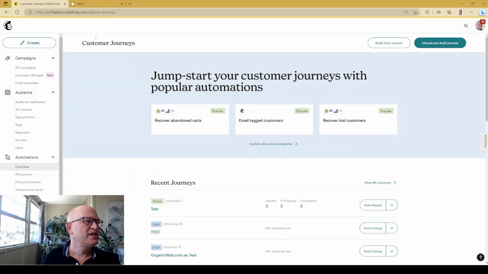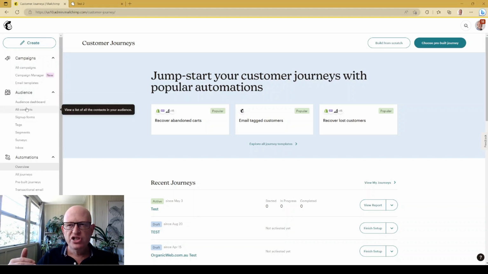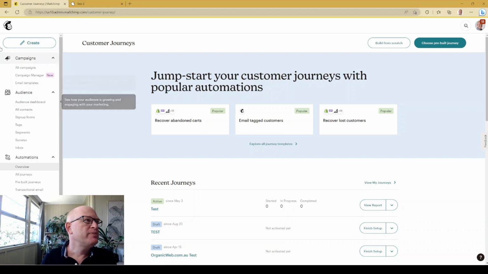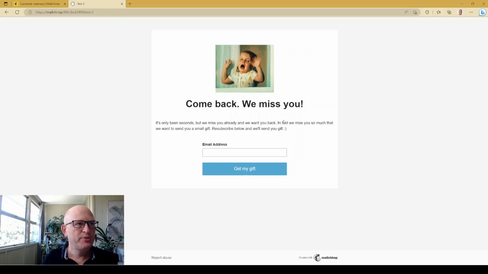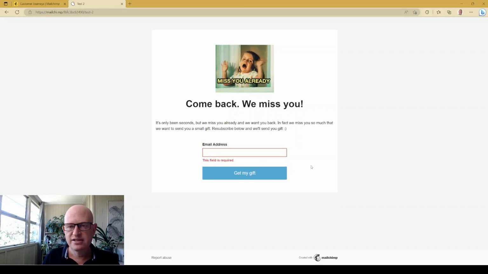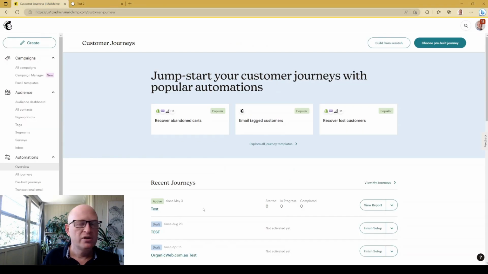So let's go through this very quickly. So what happens is, now when a person, we went into our audience and then went into the form section and changed the redirect, so that as soon as a person unsubscribes, they're going to be redirected to the landing page we created. As soon as they enter their email address and subscribe again to your audience, the automation is then going to kick in and send them that email with the voucher.